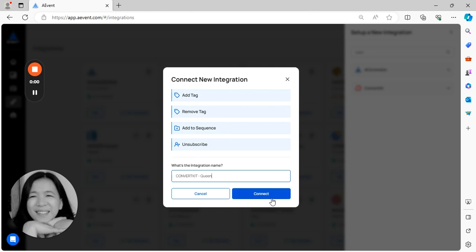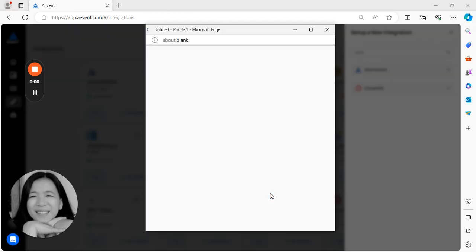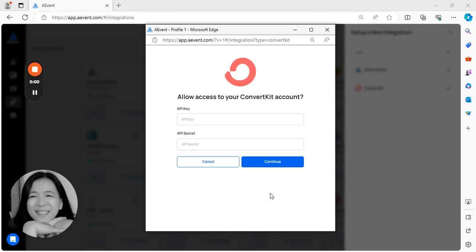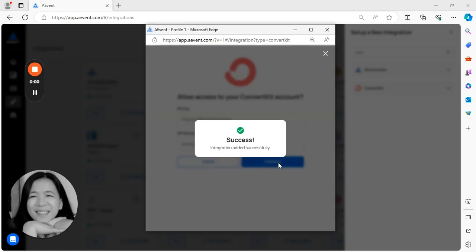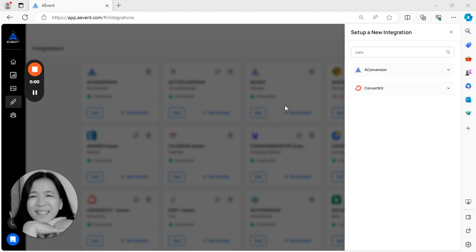Once you're satisfied, you just have to click on Connect. And as mentioned earlier, you will be prompted for your API key and API secret. Once you already have this information entered, just click on Continue. And we have successfully integrated ConvertKit to AEvent.